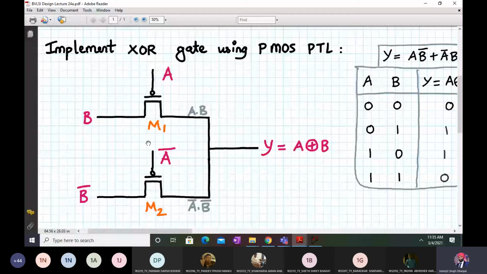Now, similarly, try to implement XNOR gate. Try to implement XNOR gate using PMOS pass transistor logic. I will give you 1 minute. So you can have your minute.